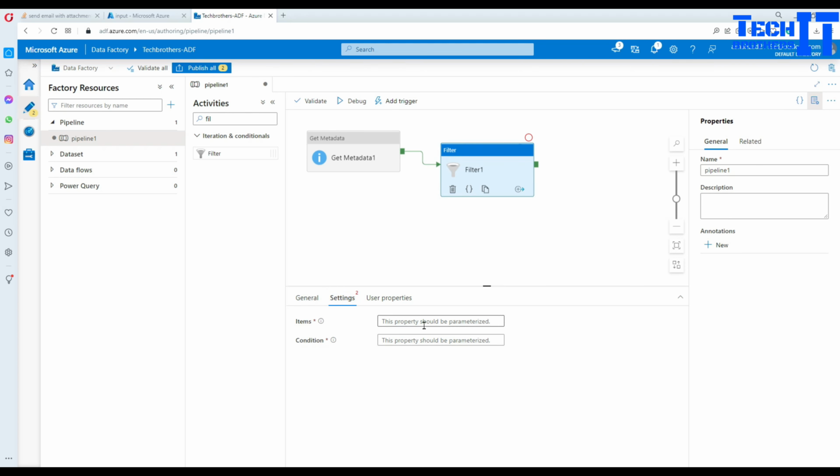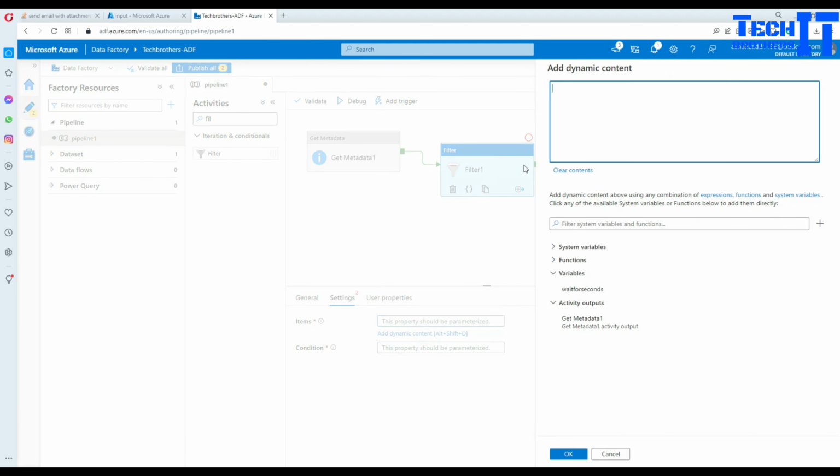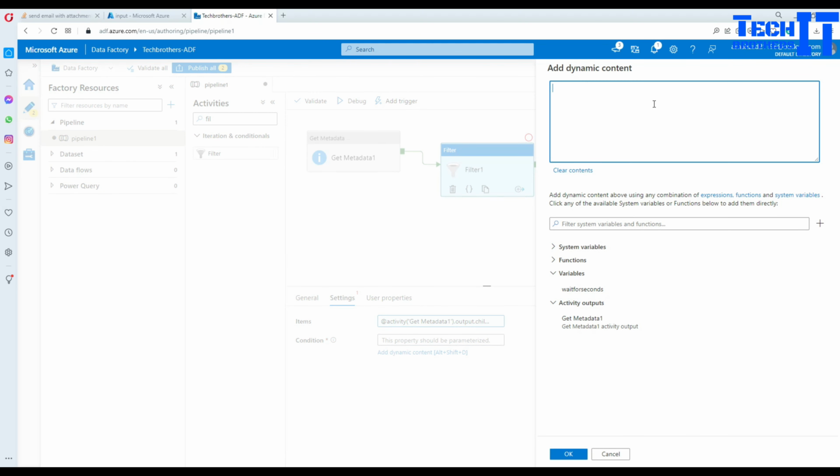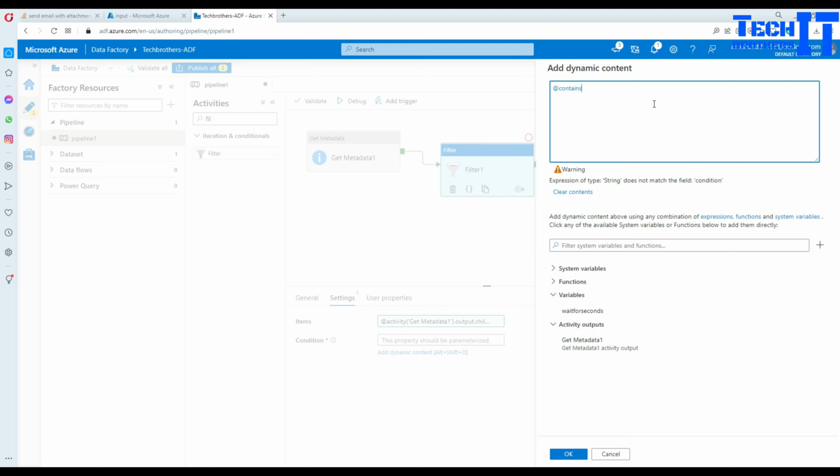So I'm going to go to settings here, go to the items. Here I have to provide the array, so I'm going to go to the output dot child items. Okay, so this is the list of the files array, right? So hit OK. Now in the condition, I can say anything that contains item dot name comma customer.